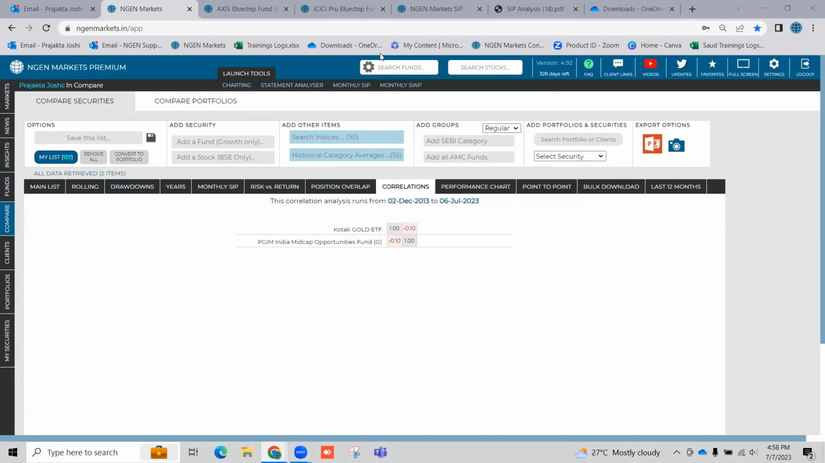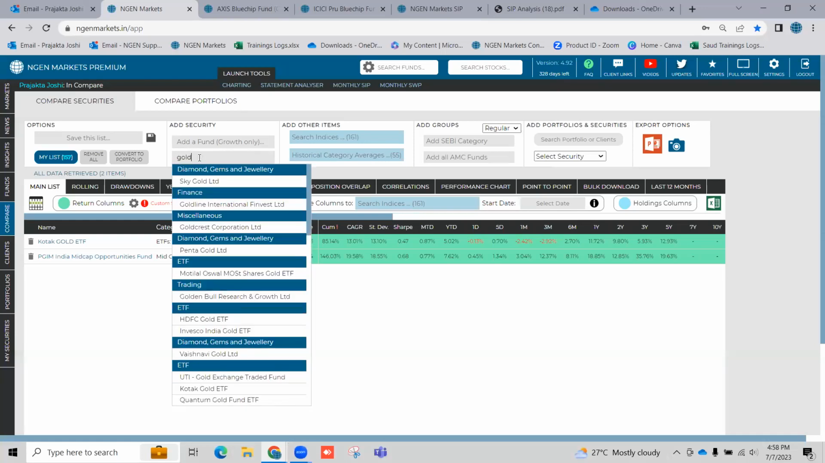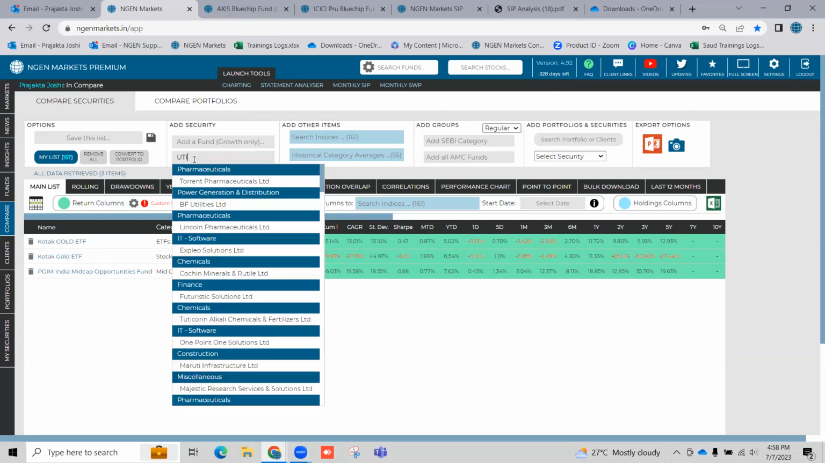So you can actually search on the fund list for any gold ETF. Prajakta, let's try on the stock list also. I think they may have been added as stocks. Just type gold there and see if there's something. No, doesn't look like. Well, there is the Kotak Gold ETF. The stock version is also there. There's a HDFC Gold. You can take any of these. They should be reasonably close to the gold price, you can use them as a proxy for gold as well.